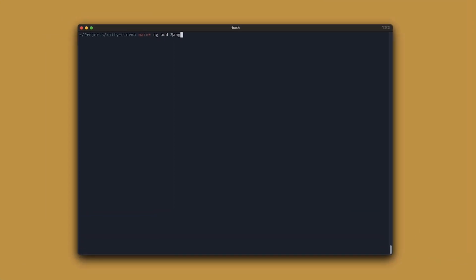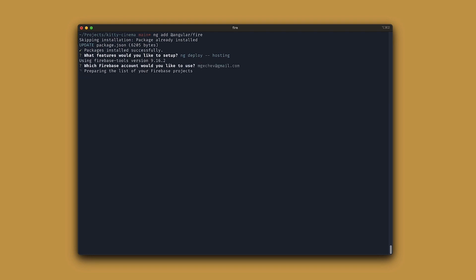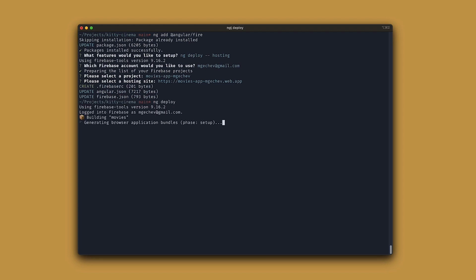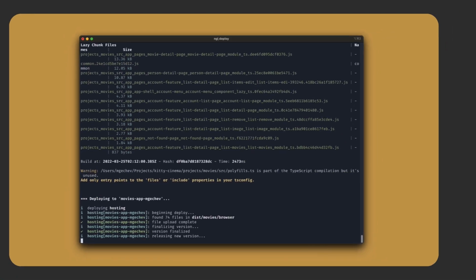An alternative approach is using Angular CLI. You can run ng add @angular/fire to add Firebase integration to your project. Select that you would like to set up ng deploy. Select an account you would want to use, and next, select or create a new project. After that, select or create a new site. And finally, just run ng deploy. This command will build your project and upload the static assets to Firebase hosting. You can preview the result following the output URL.